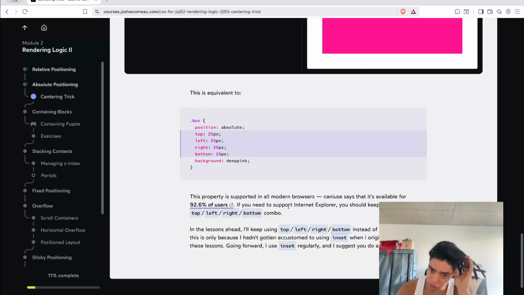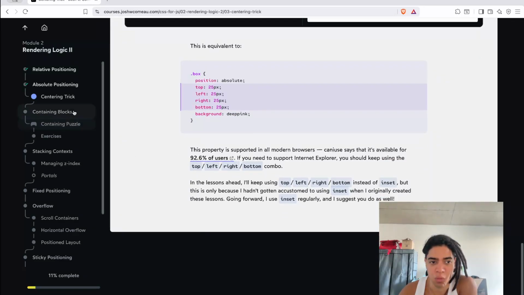If you need to support Internet Explorer, you should keep using the top, left, right, bottom combo. In this lesson ahead, we'll keep using top, left, right, bottom instead of inset. But this is only because I had gotten accustomed to using them when I originally created this lesson. Going forward, I use inset regularly, and I suggest you do as well.